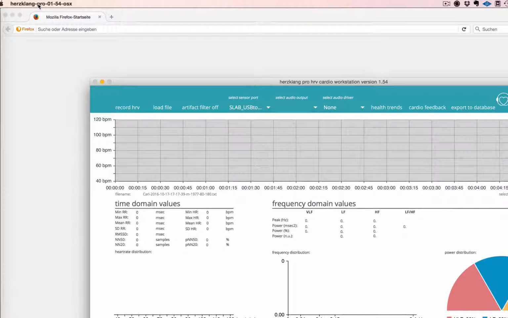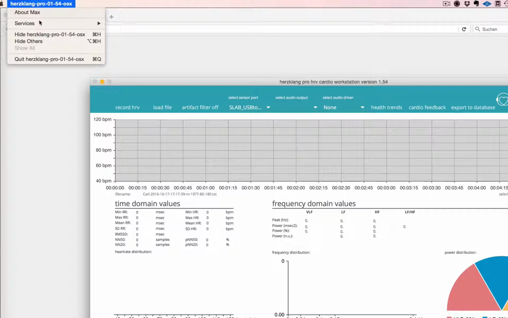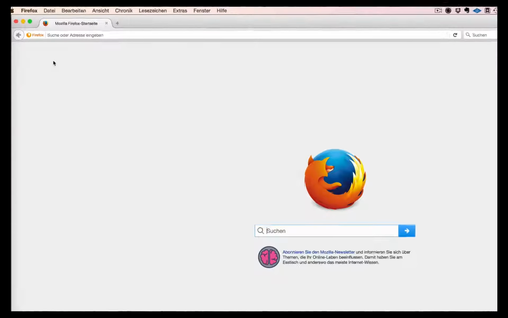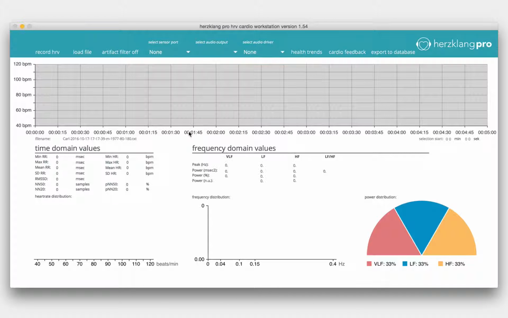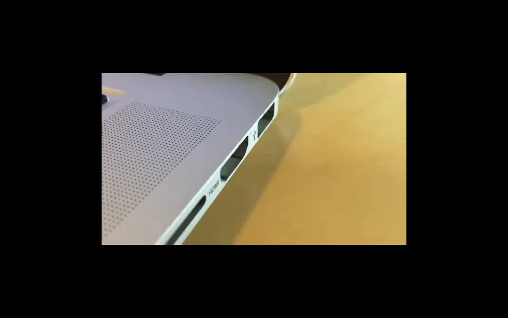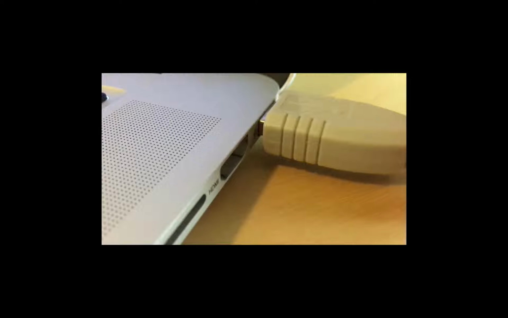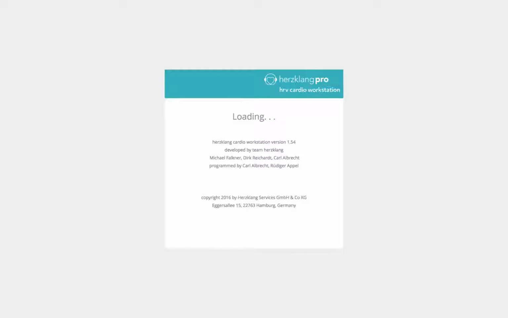If you are not sure which port represents the finger sensor, you can close Herzklang Pro, unplug the sensor, and restart Herzklang Pro in order to identify the port. The missing port in the list of available ports will most likely be the finger sensor. Please quit Herzklang Pro again, plug in the finger sensor, and restart Herzklang Pro.